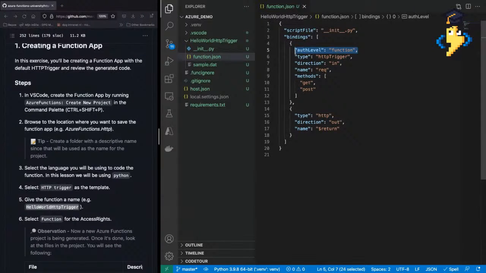This is the authorization level that I just talked about, and it's set to function. So if we picked admin or anonymous, this would have been updated. And then we can use two methods to call our function. We can have get and post for now, and we can add or remove them as necessary. We will see in a bit how we can modify this part. Okay, that's all about the function file.